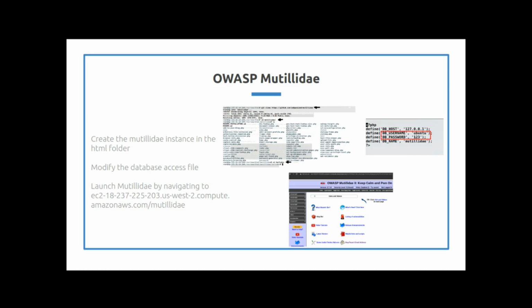So I'm going to do another GitHub clone in the www HTML folder again, then go into Mutillidae, go into includes, and I'm going to modify the database access file, and then I'm putting in Ubuntu 123, and then I'm going to navigate to the public DNS/Mutillidae, and this will be a third lab. So let's do this. Shouldn't be too difficult.